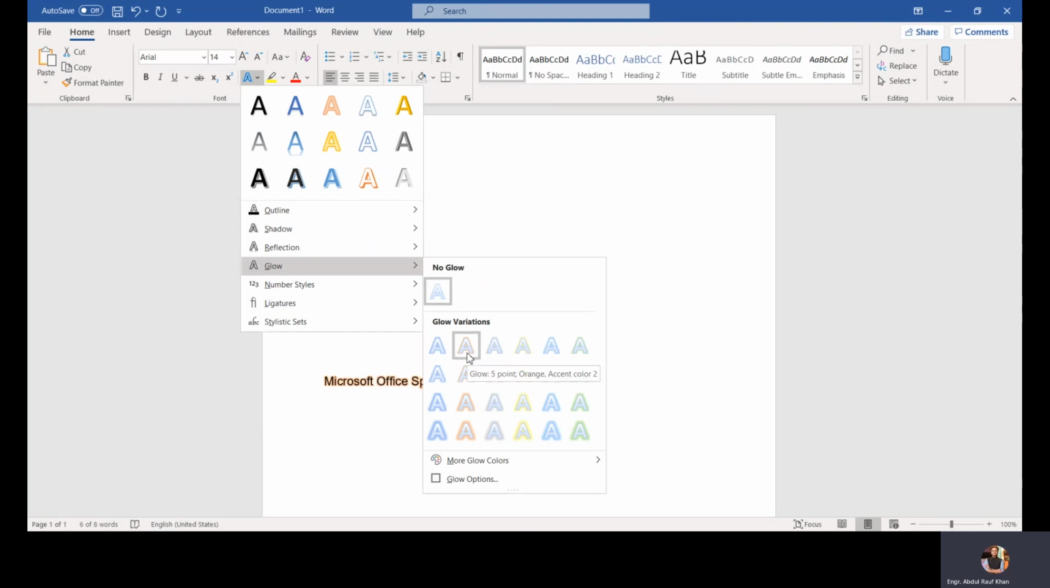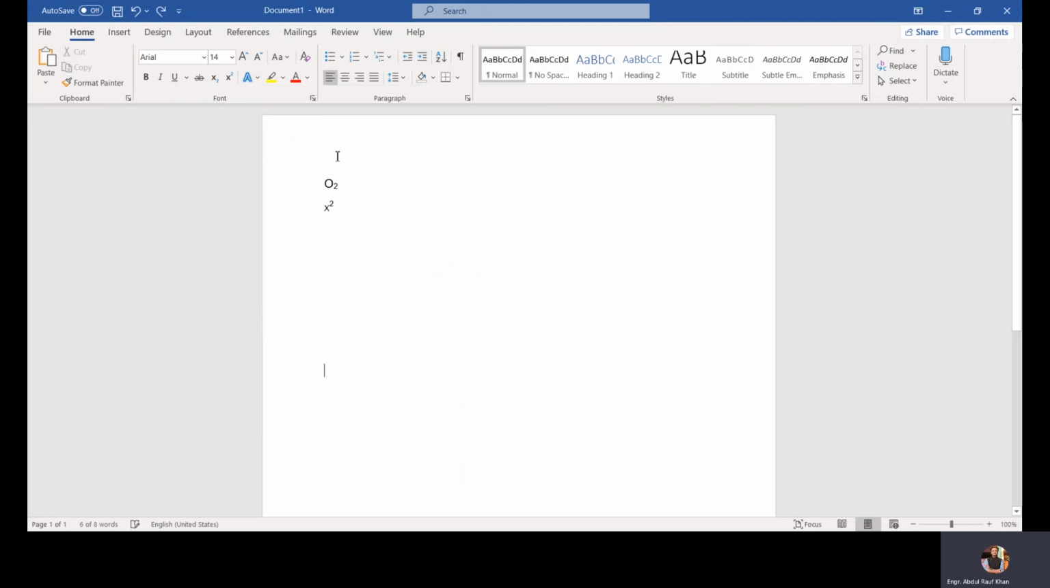The exam would tell you what to do with your text. Change style into glow 5 point orange accent color 2. So you select the text, go there in effects, go to glow and select this. If you don't remember what is what, you can hover on the option for a few seconds. It will tell you what it is. So moving on to the next option.